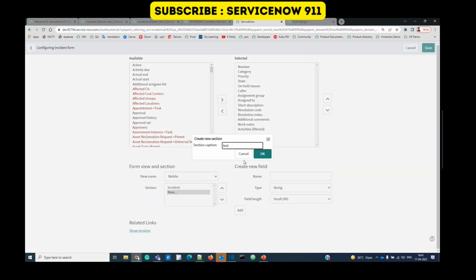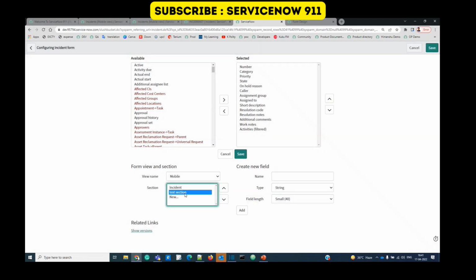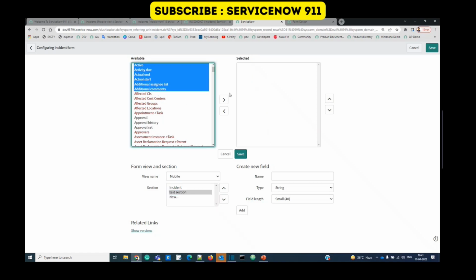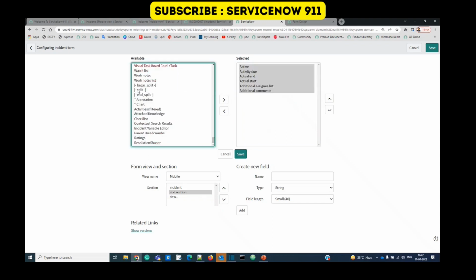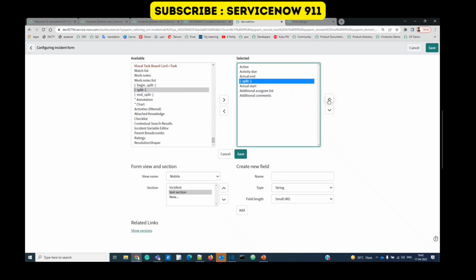Provide a name. I have provided the name. Click on OK. So the new section is there, but no field, because you have to provide the name of the fields. Let's say I want to add these 5 fields, and I also want to split. So here at the bottom you see this split. Just move it after actual end date in between. Now save it.